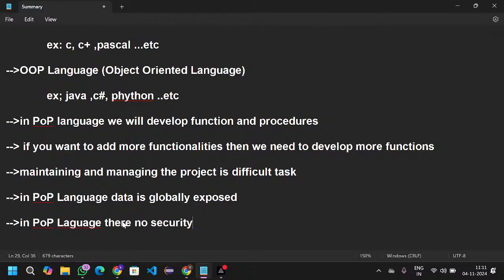So these are, I would say, some drawbacks. If we go with the POP language, we will develop functions and procedures. If you want to add more functionalities, then we need to develop more functions, and maintaining and managing the project, or more functions, is a difficult task.